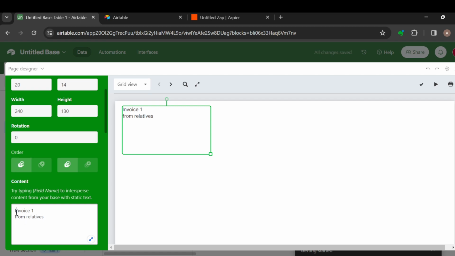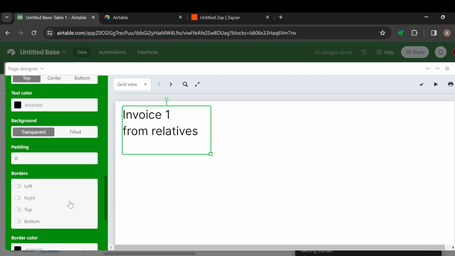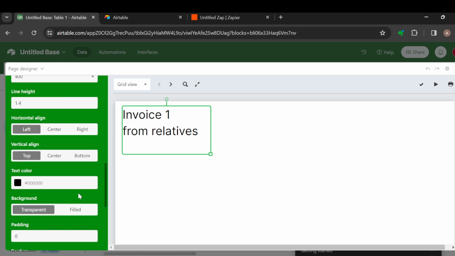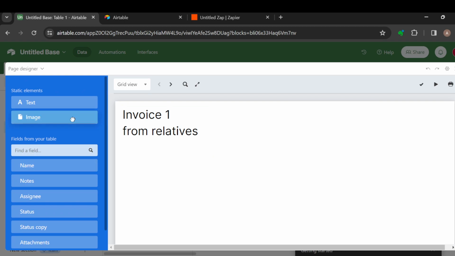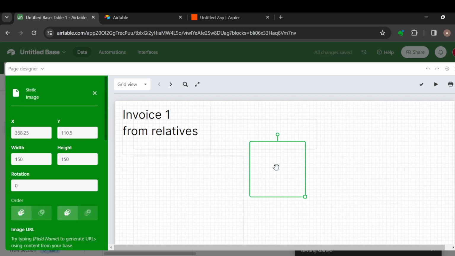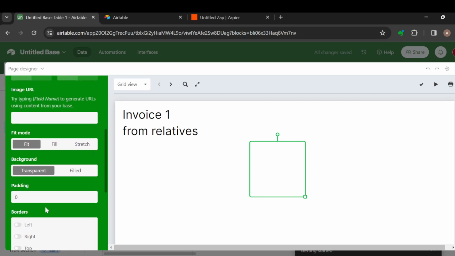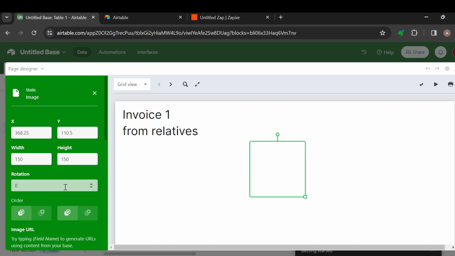You can also change the size of the font, scrolling down, and then change the size of the font in here. You can change the weight, you can change the line, you can make the background transparent, you can edit the border color, you can even duplicate elements if you want. You can delete elements as well. Then once you're done, you can also add an image. All right, you can add an image in here, either by pasting the URL, or by editing. Just play around with it and create your invoice.